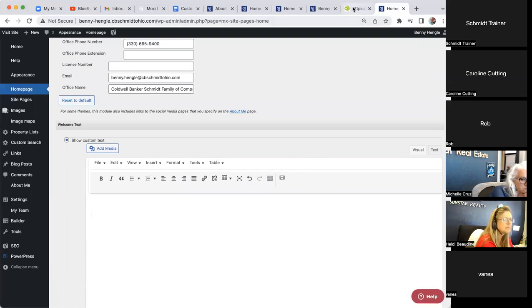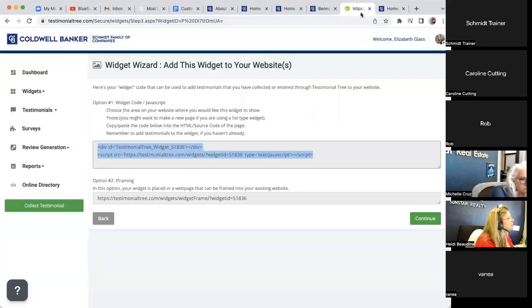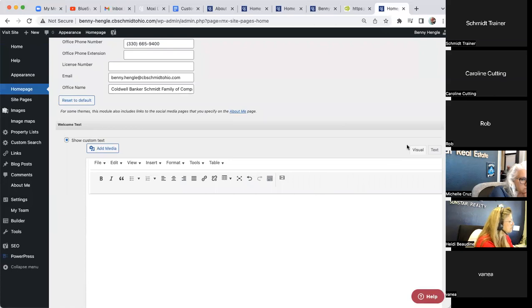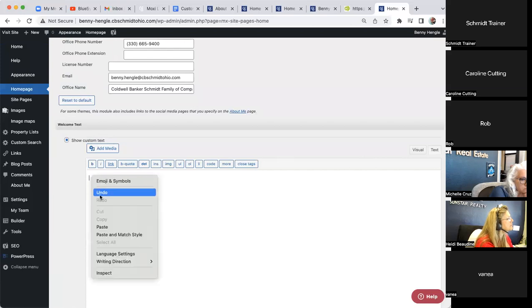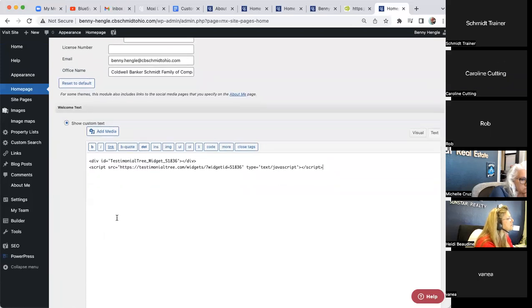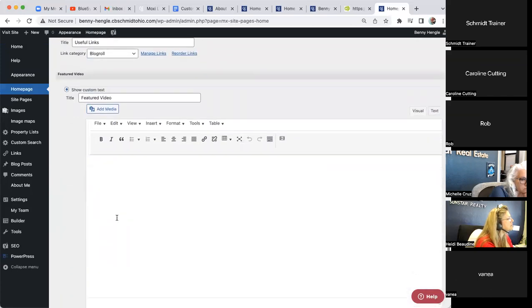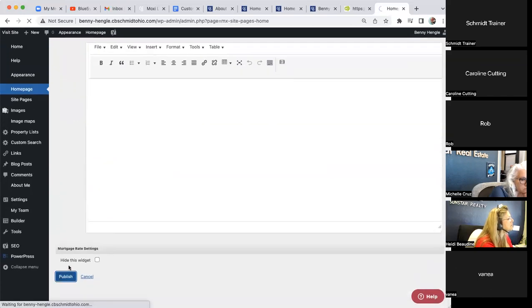Because what we did in testimonial trees, we copied a code, right? So the way that systems work is you can't ever put code in the visual section because it doesn't know how to read it. However, if you tap this word here, text, this is actually where you're literally going to come in and put the code. After you click on the tab that says text under the welcome text section, put your cursor right here, and you're literally going to click paste. Okay. Once you're done with that, you're going to come to the bottom and you're going to hit publish.